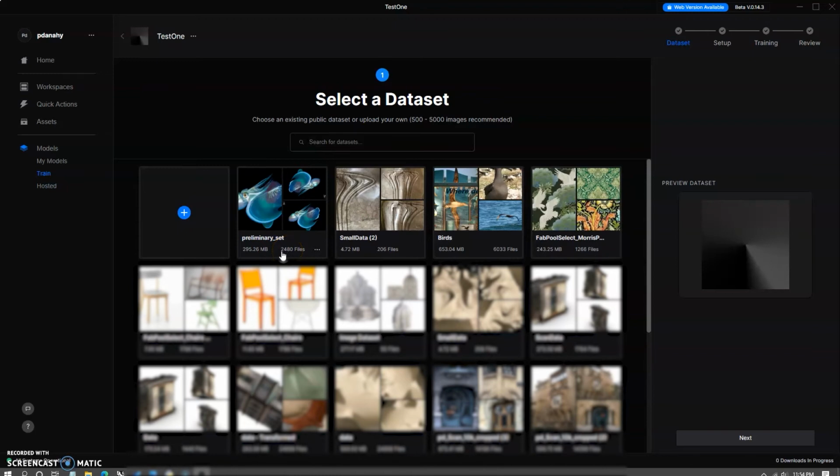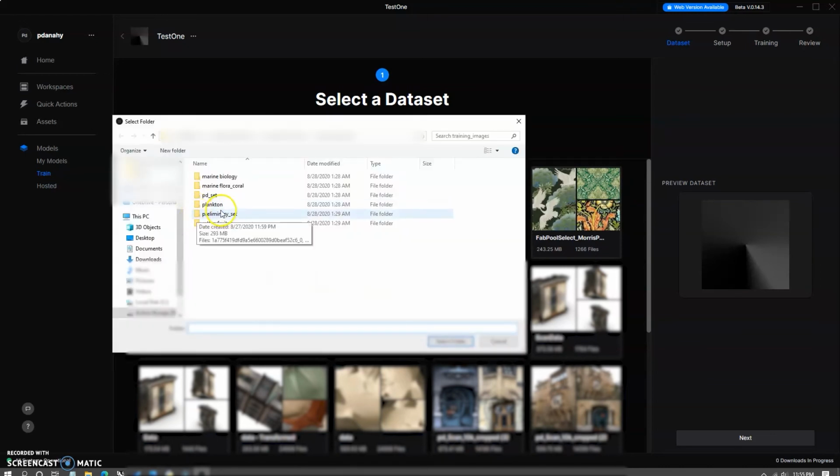Since these are pre-trained models using transfer learning, it's not necessary to have 20,000 or 50,000 images, but generally the more images, the more detailed the exports of your model will be. So for the tutorial, I'm going to navigate to upload dataset. Here I have preliminary set, which is that folder we saw previously downloaded.